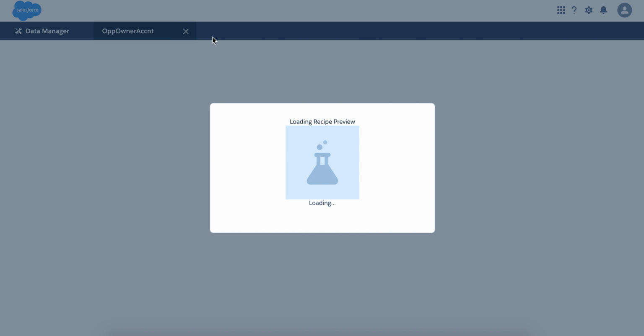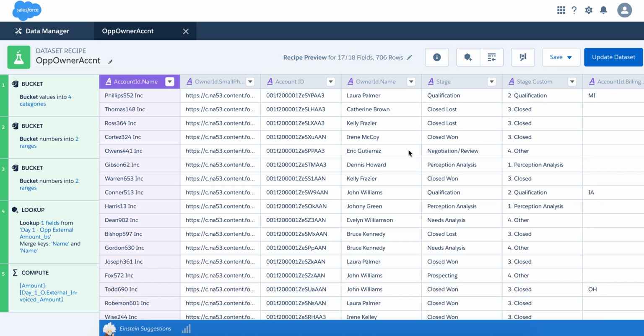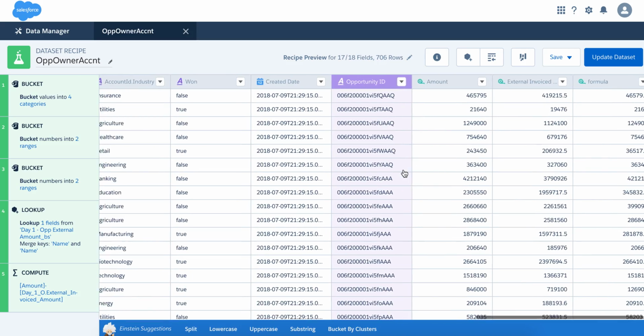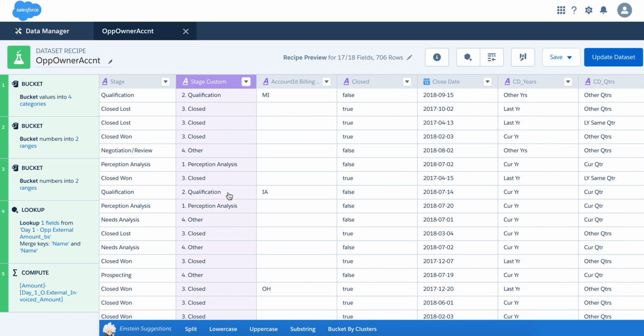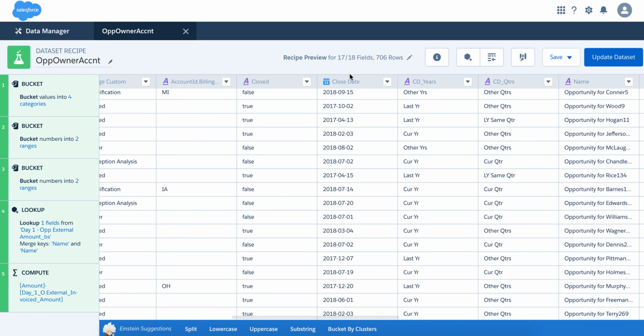So I just loaded an existing recipe, and this recipe I built based on actually two data sets. But for our purpose today, I'm just going to focus on one of the date fields. And you can see this is close date. And I've already built a close date years and close date quarters.